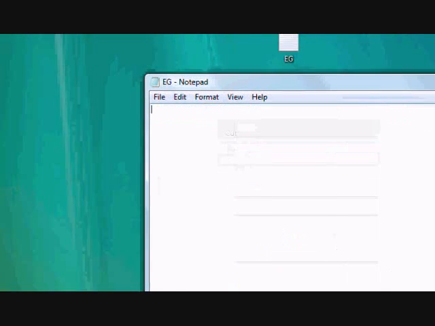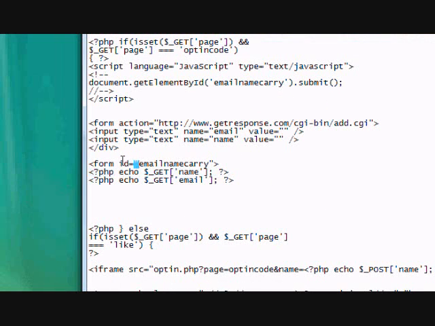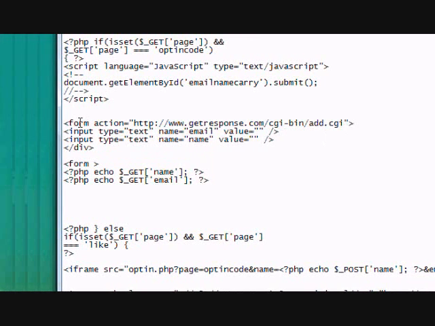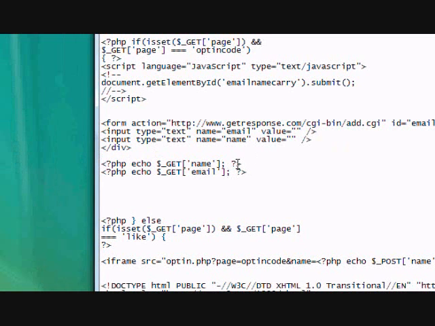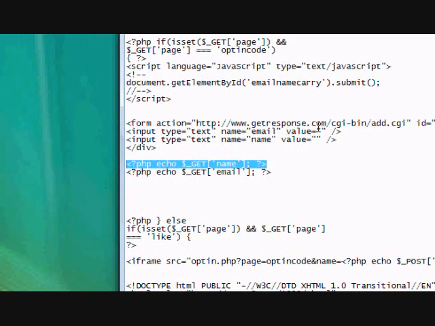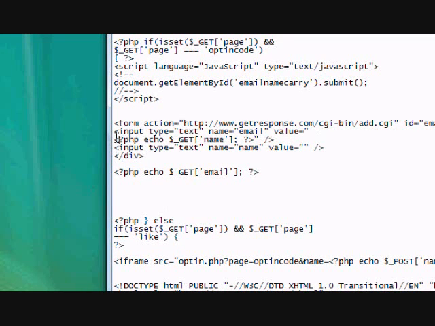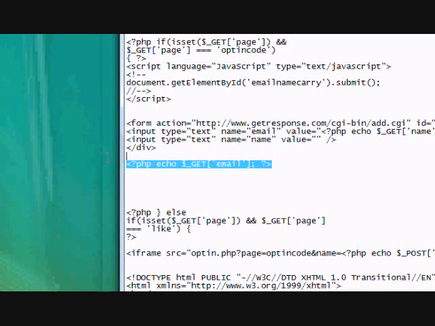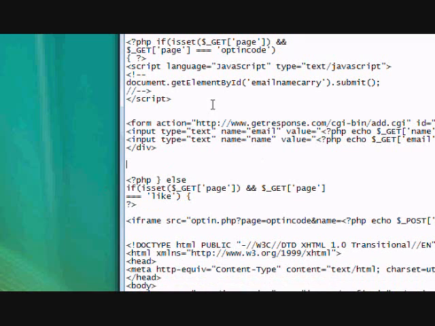Just cut it and go back here, paste it. Now again, you want the form ID, email name carry. You want to put it in the form tag. And delete this. And where you would have value, it may not always be there depending on your autoresponder, but you want a value tag and put get name and then value for email, get email. And that's actually basically it.